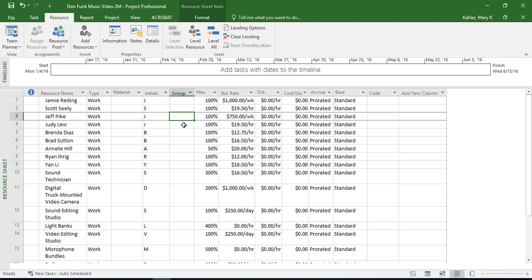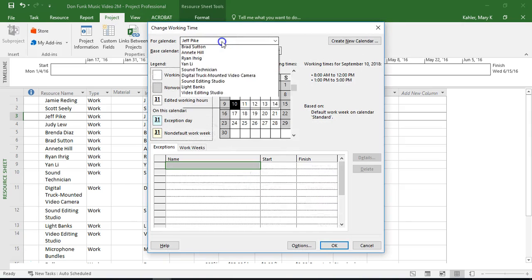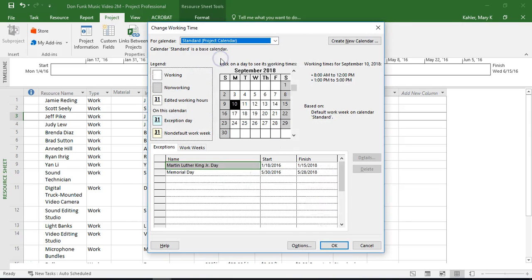So remember back in lesson 1, we established the working times for the entire organization. We said, hey, this project is going to run on a calendar where everybody gets to work at 8 a.m., they have an hour for lunch, and then they leave at 5. And we made some exceptions where nobody was going to come in on MLK Day or Memorial Day, things like that, right? So now we are going to go through and make adjustments to the working times for individual resources.